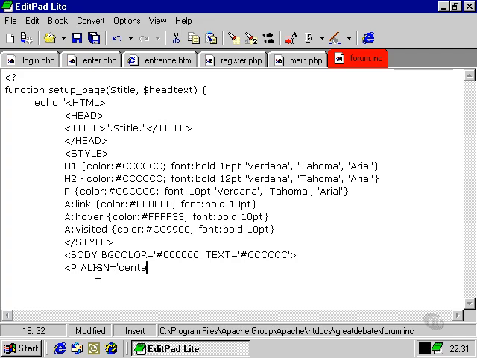Then we're going to put in a logo, and I've included the logo on the CD, and we're going to need to put a copy of that within the directory on the web server's document root. And we're setting it up to put the logo at the top of every page.